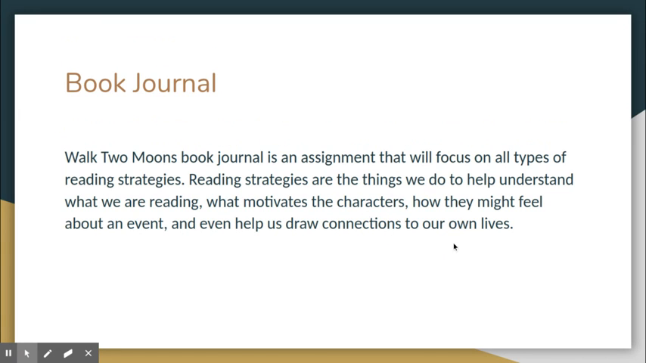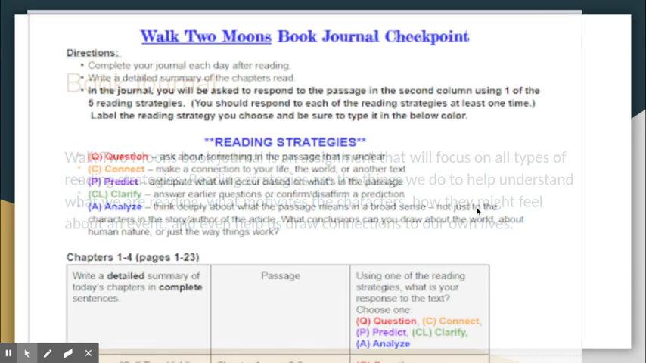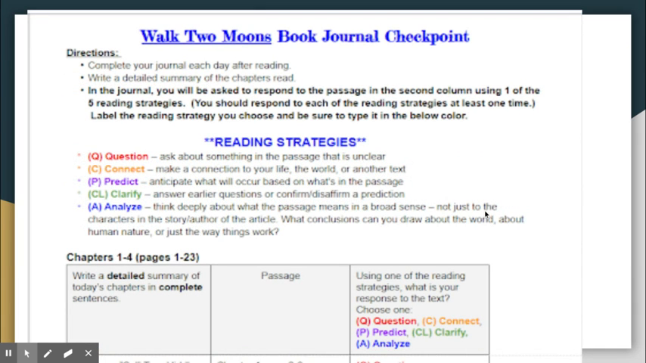The Walk Two Moons book journal is an assignment that will focus on all types of reading strategies. Reading strategies are the things that we do to help understand what we are reading, what motivates the characters, how they might feel about an event, and even help us draw connections to our own lives. So your book journal is going to look something like this. You'll have access to this on Google Classroom in just a few short days, really.